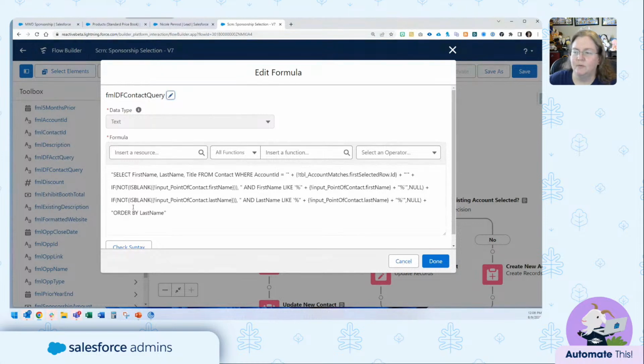And then finally, I wanted to order it by last name just to keep it alphabetical, kind of visually appealing to my users and make it a little easier to wade through that data table if there happen to be a lot of options. So by putting all of this together in this formula, I was able to make that query dynamic and therefore display those results in my data table.